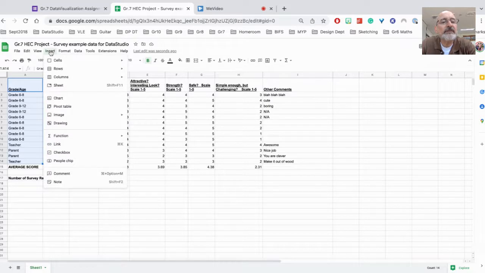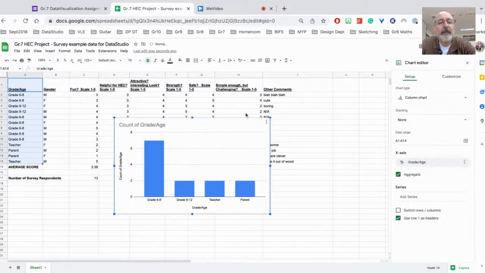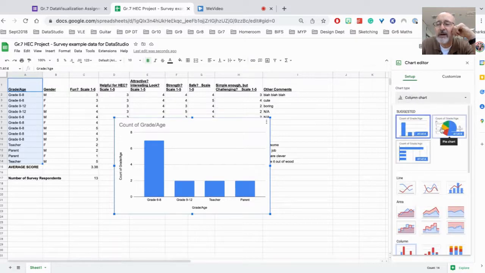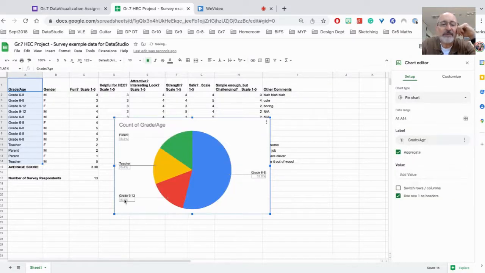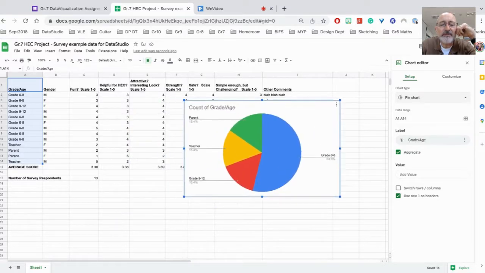And then I go insert chart, and I've got a bar chart that pops up. I don't want that. I wanted a pie chart, so I go over here to change it. On the right-hand side, I want a pie chart. Look at that. That's beautiful. It shows me the breakdown of the people that responded.